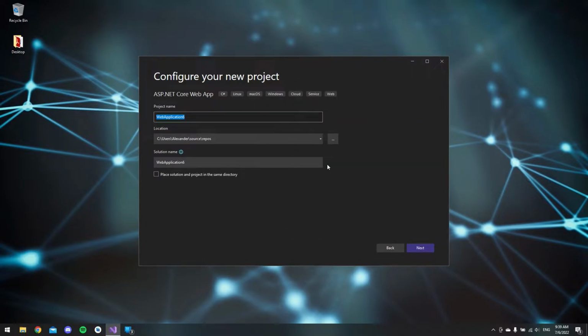Now we can give the project a name. Let's call this first project. Remember to make it just one word, no spaces, because we need to use this as a namespace in the project. Making it without spaces is just how you do it in ASP.NET when you create a project name. The location is good and the solution name is also fine. In our case, we don't need to place the solution and project in the same folder or directory. So let's just hit next.